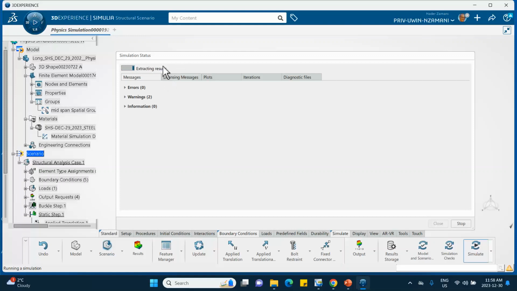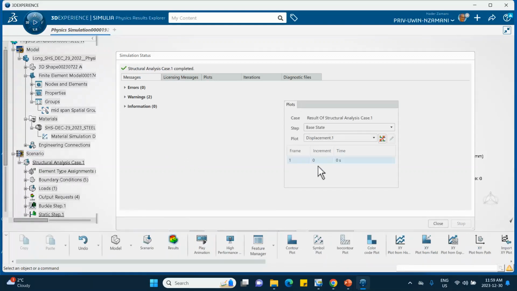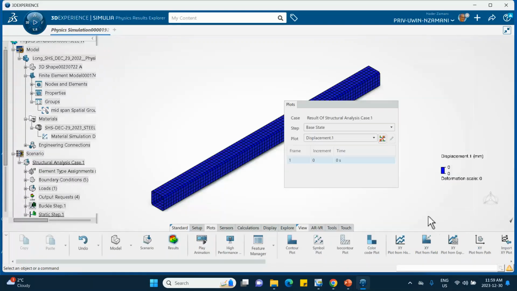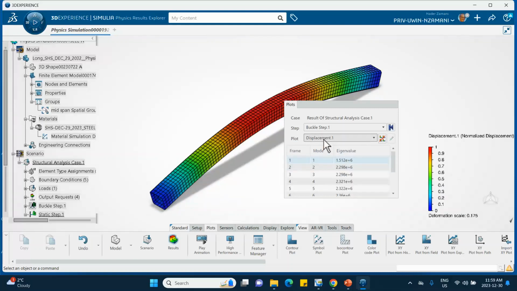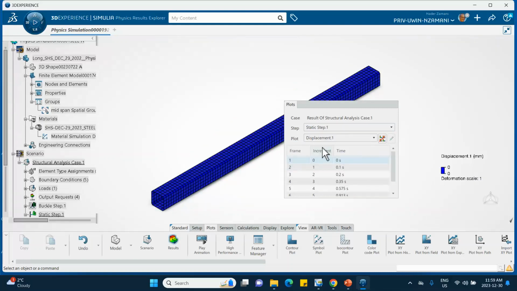So, see, it's going through the static step. It did the buckling also because I did not delete it. It's sitting there. Okay, good. So this is the base step. Let me close that. I don't want to see the base step. I want to see the step. This is the buckling one. It's still there. And if you want to see the static step, it's going to be right there.